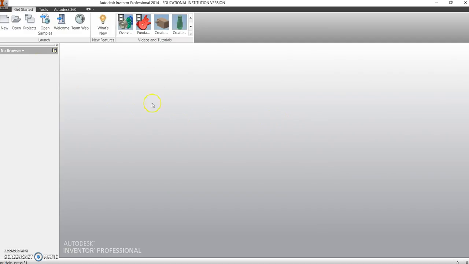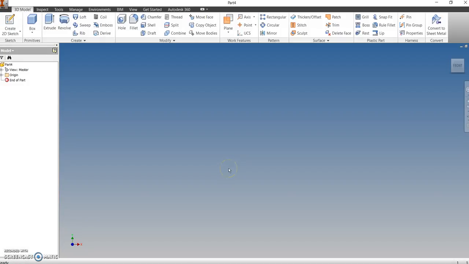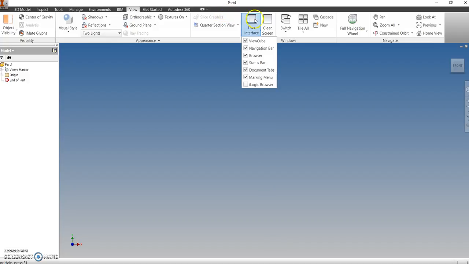So what we're going to do, again, is open up Inventor. I already have that open. I'm going to click on New and the standard IPT, so we'll create that. Again, you always want to make sure your browser opens up. If not, just as a review, you can click on View, User Interface, and always make sure that browser is turned on so you can basically see the history of everything that you've done.